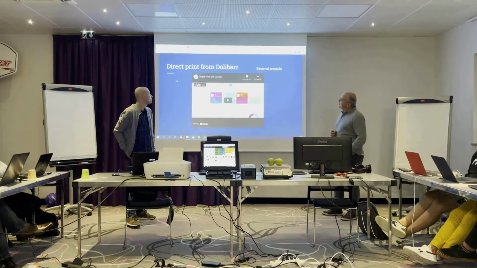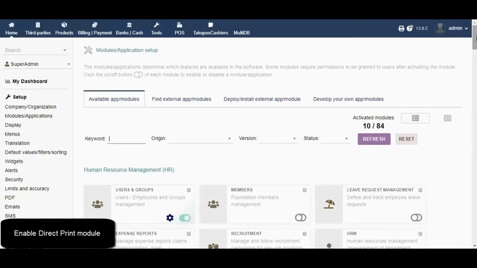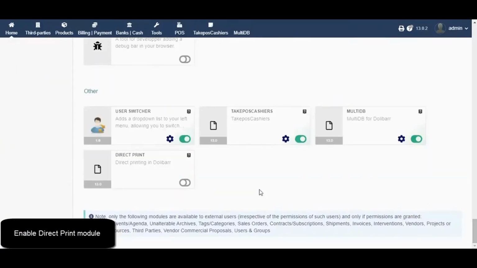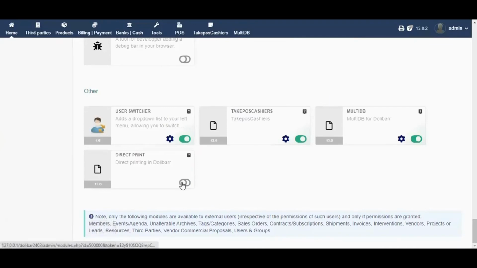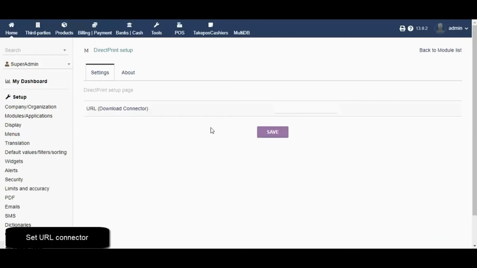Then, there is a module. Then you have the direct print module that is for free, that allows to print invoices in A4 directly from Dolibarr and not from TakePOS. When the module is activated, you need to activate the module, indicate the IP address of the TakePOS connector, and that will have the button Print, which allows you to print directly without opening the PDF.